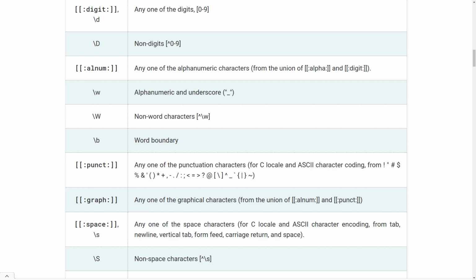Backslash uppercase D matches any non-digit. ALNUM matches alphanumeric characters, that is the union of alpha and digit classes. Then this is widely used, backslash lowercase w, which is for alphanumeric and underscore characters. Backslash uppercase W is for non-word characters, and backslash b is for word boundary.